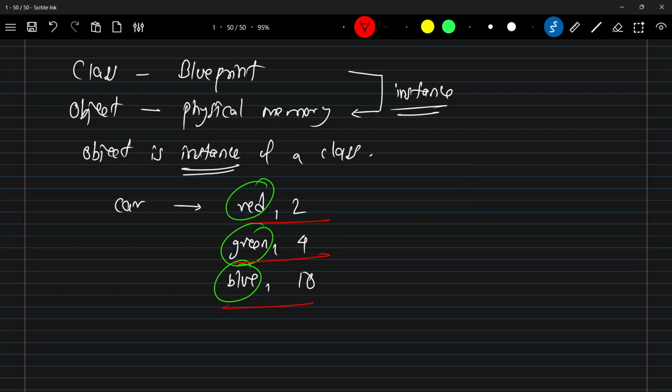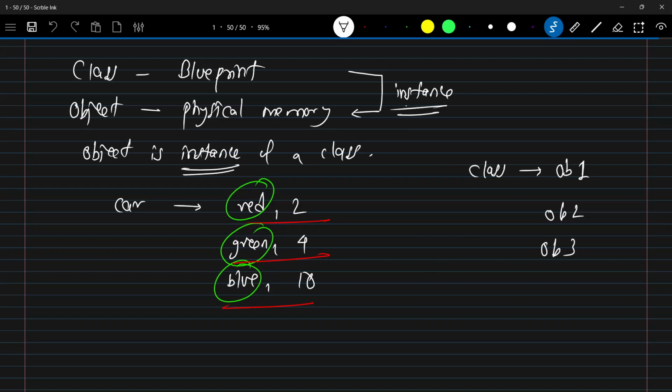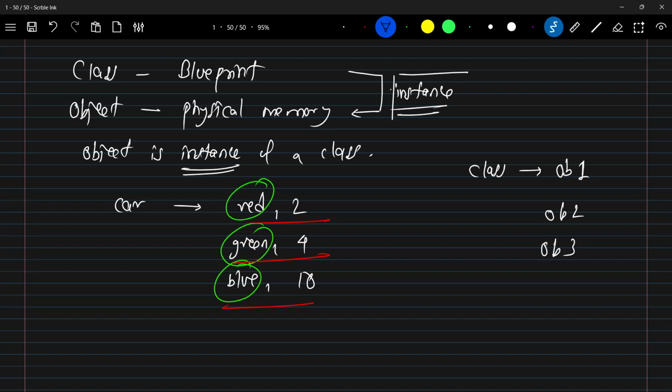A class can have multiple objects or multiple instances. Understand? If someone asks you to create an instance of the class, then it is nothing but just creating an object of it. Understand? So this is what we call an instance of the class. This is the word.